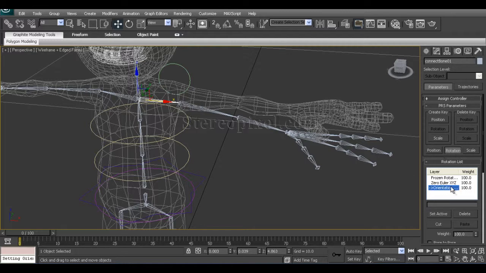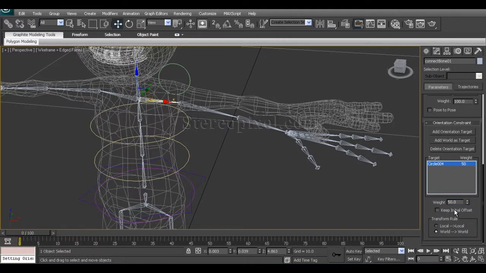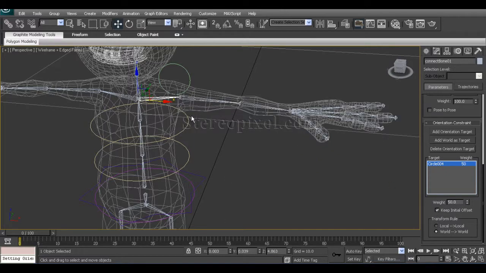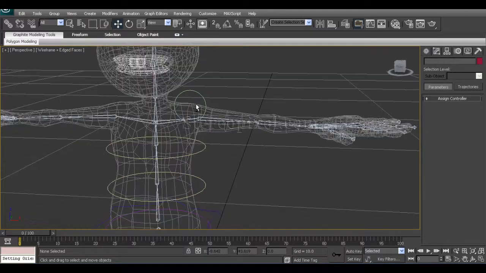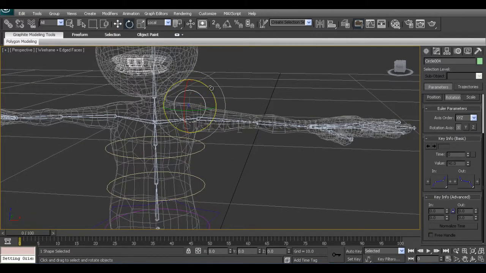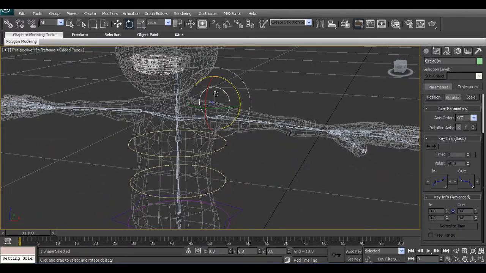See, there's an orient constraint already added in this bone, and under here you see the keep initial offset, which you have already used in the spine also. Switch on that, and that's it. So it's very simple, you know. Select it and rotate it, and you see that you can make that control.